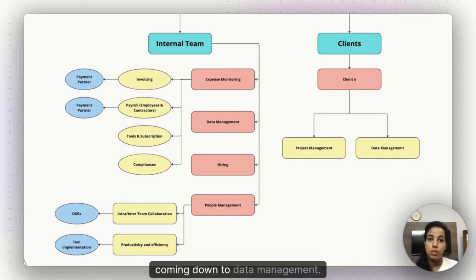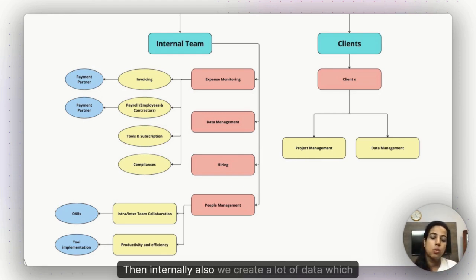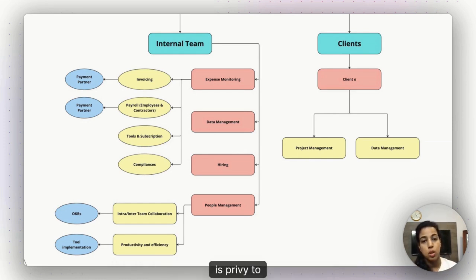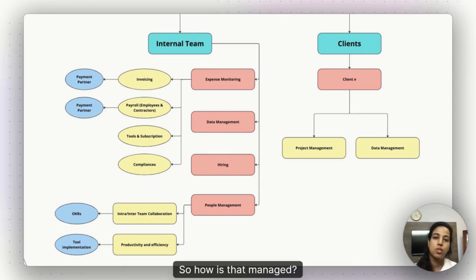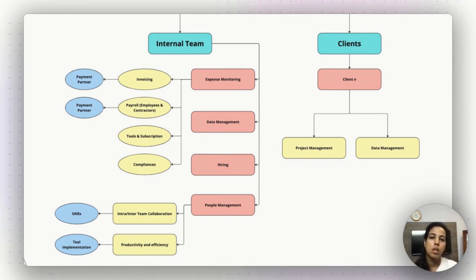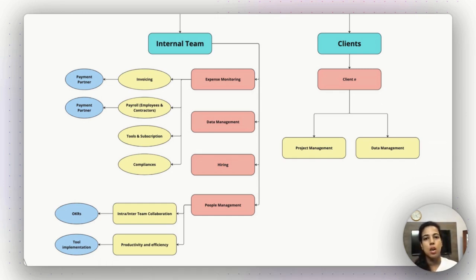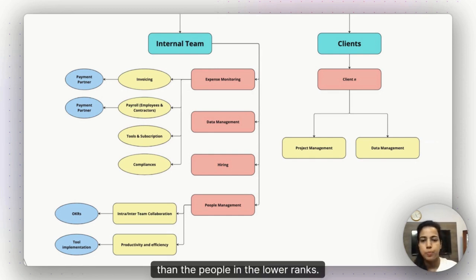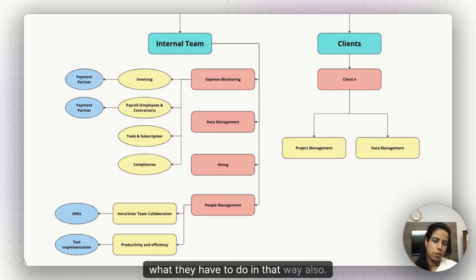Again, coming now to data management, we discussed data management in the case of clients. Internally also, we create a lot of data which is privy only to employees and not outside the company. So how is that managed? How is that accessed? How is that given out to each employee basis the different hierarchy levels? The top management or senior management may have different access to data than the people in the lower ranks. Not really discriminating, but it is more about what their roles are and what they have to do.